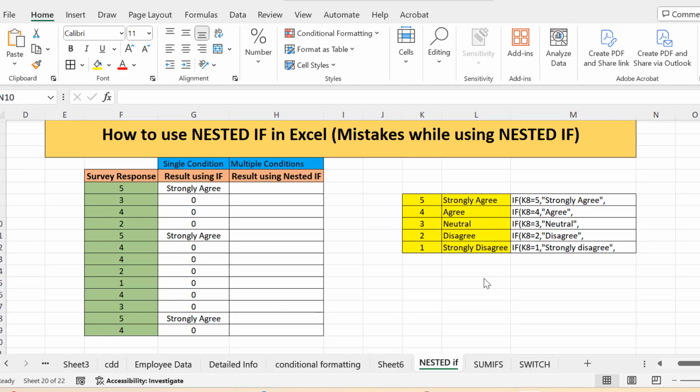Hello everyone. Today we are going to learn another important topic in Microsoft Excel, that is how you can use nested if in Microsoft Excel. And we will also see the common mistakes that people usually make while using the nested if statement in Excel.